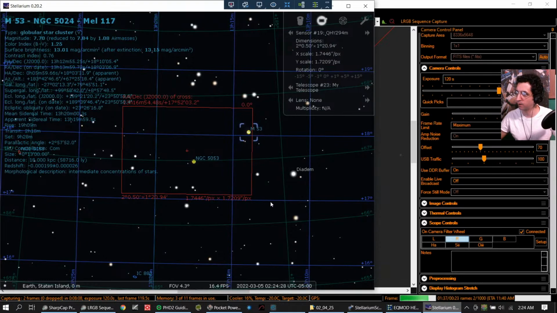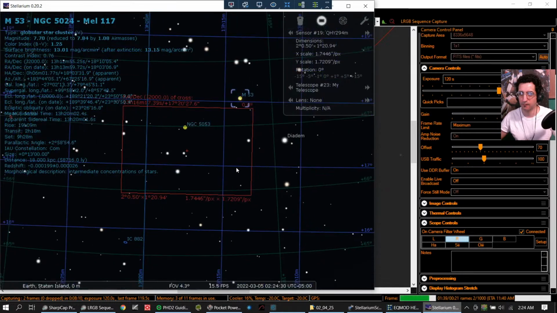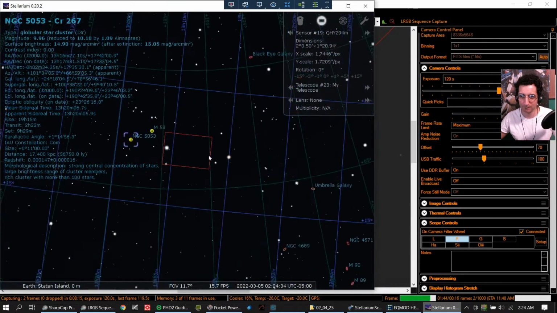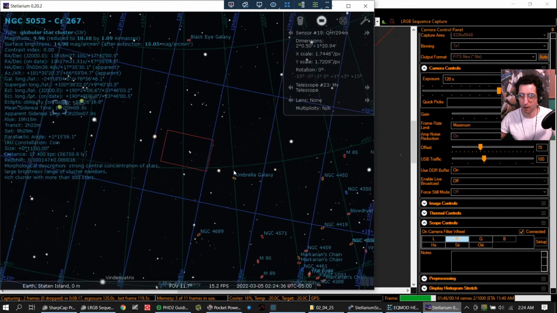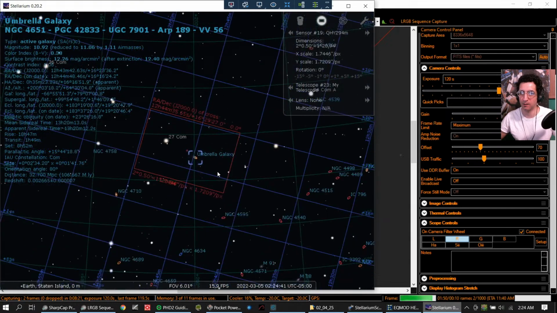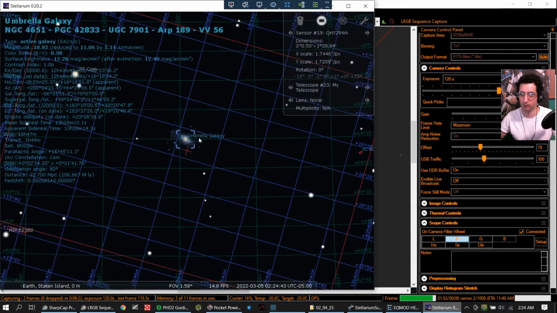Swing on the spiral. Swing on the spiral. I feel like that's a reference to something. Umbrella Galaxy. Yo, I bet that looks mad sick. I bet it's a pain in the ass to take a picture of this one.